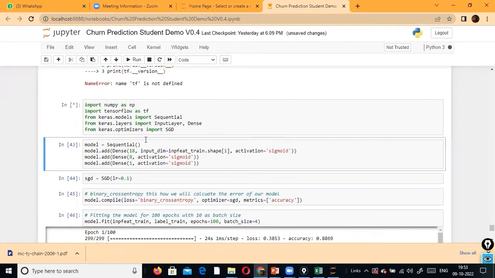The fully connected layers are defined using the Dense class. What is the Dense class? They'll ask you. What is Sequential? Sequential is a model which is a linear stack of layers in the case of Keras. And in this case, we need to keep stacking one layer after another layer.